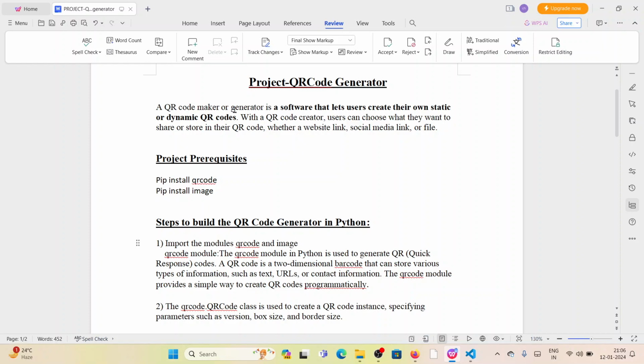A QR code generator or maker is software that lets users create their own static and dynamic QR codes. The difference between static and dynamic QR codes is that a dynamic QR code you can edit and share. Static QR codes cannot be edited and shared easily. That's the difference. And with this QR creator, the user can choose what they want to share or show in the QR code, whether a website link, a social media link, or a file.